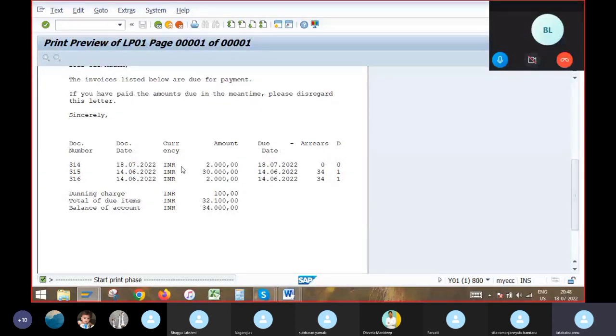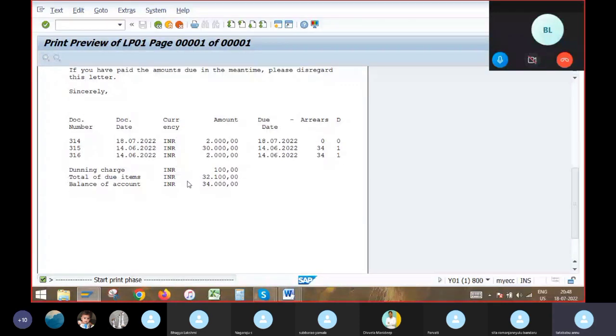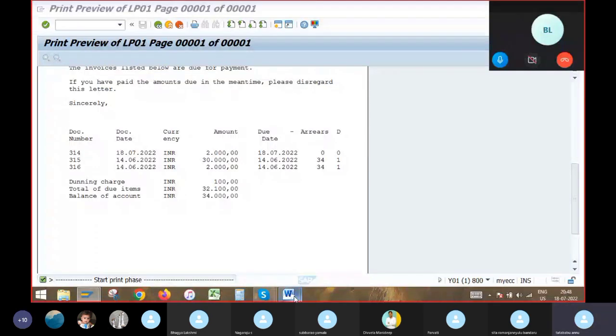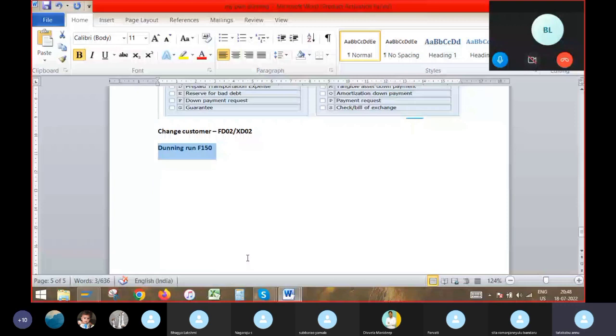Only system will take the letter on the basis of invoice date. System will send the reminder. This is just to know a piece of information about the Dunning and Dunning letter. This is the overview of the Dunning letter and Dunning configuration. This is all about Dunning. I'm going for next demonstration.